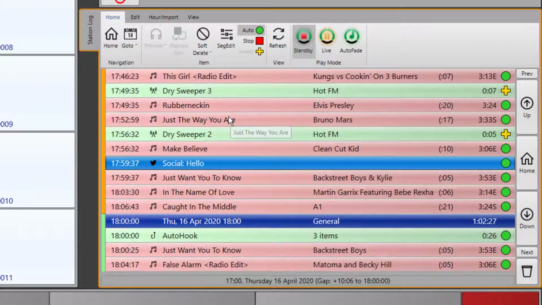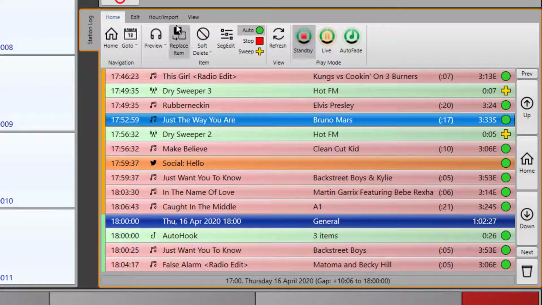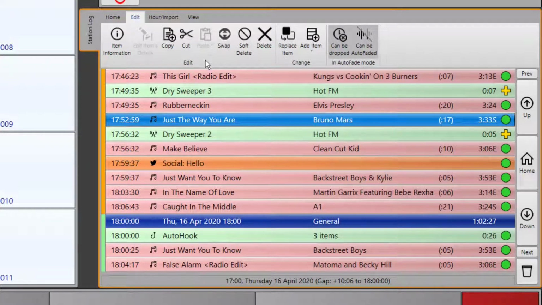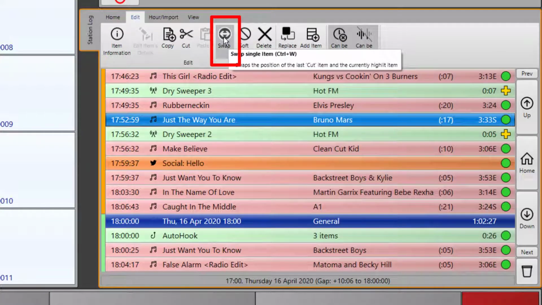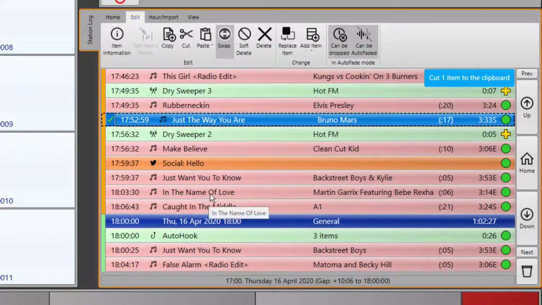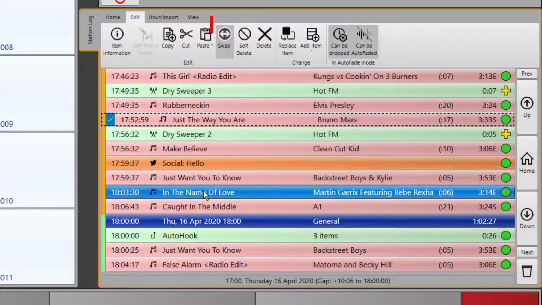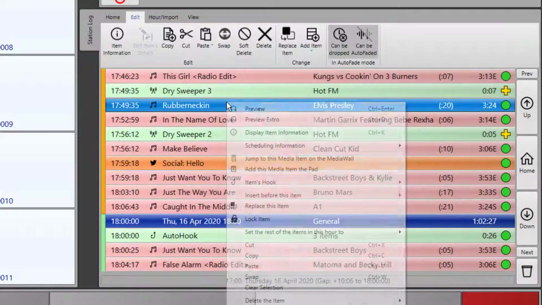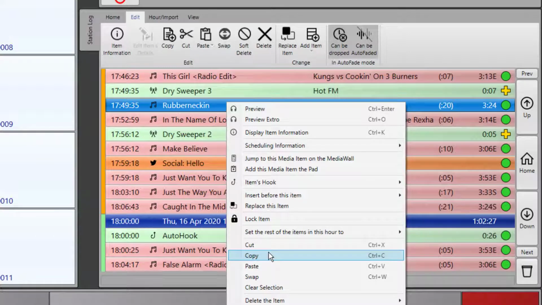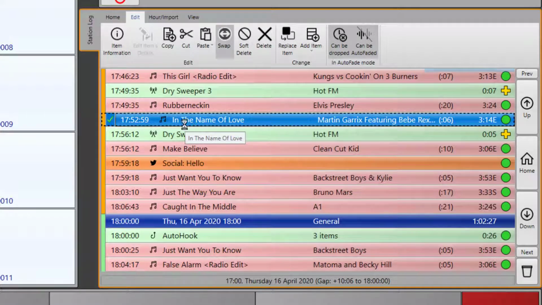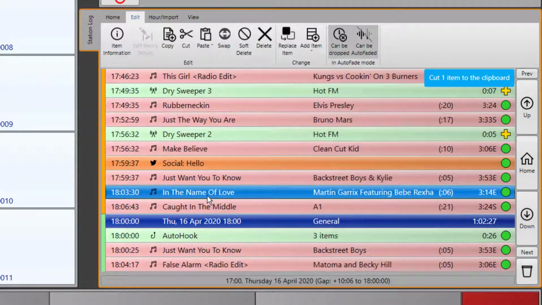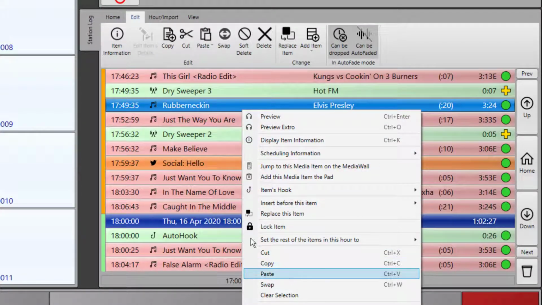If I want to swap a couple of items, I can click on an item, and on the Edit ribbon we have a swap button. Click on Swap, then click on the item you want to swap it with, and then click Swap again, and the two items will swap. There's also a right-click shortcut menu for this, so you can see here Control W is the shortcut key for swapping. So it's very quick to say Control W, and two items will swap.